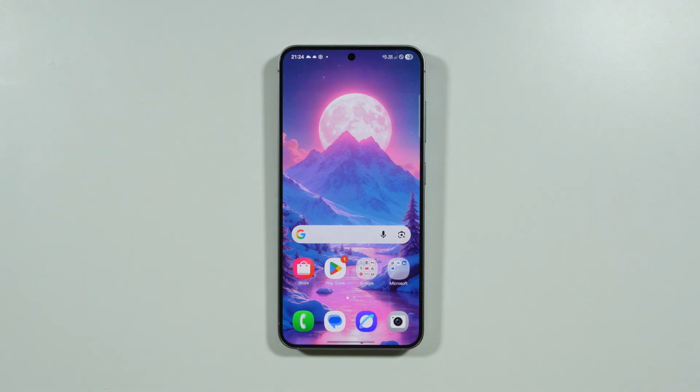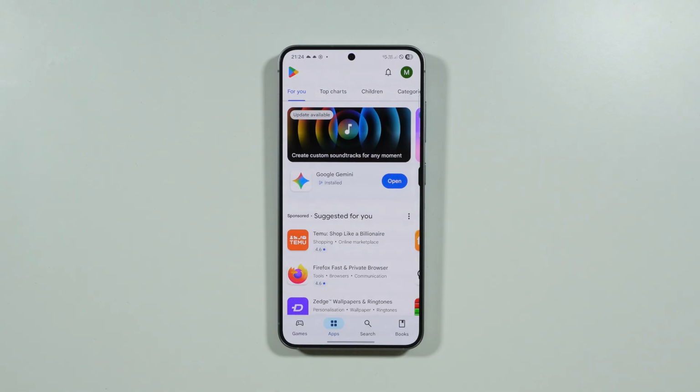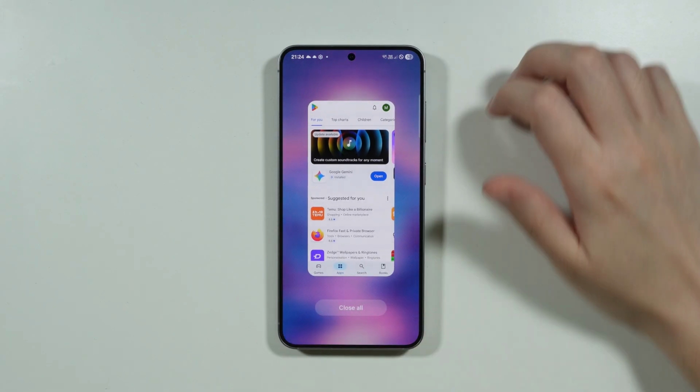If you want to open two apps at the same time using the split screen view on Samsung Galaxy S26, first of all, you can open the first app that you want to open in the split screen view. So let's say I'm gonna choose this app. Next, we're gonna go to the background apps.